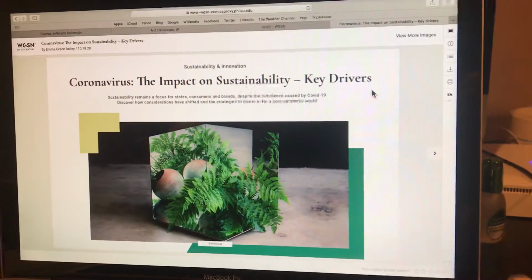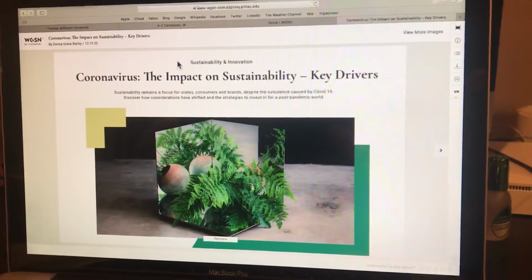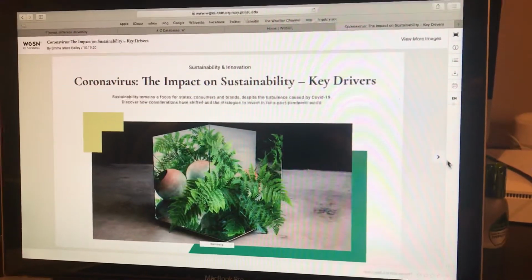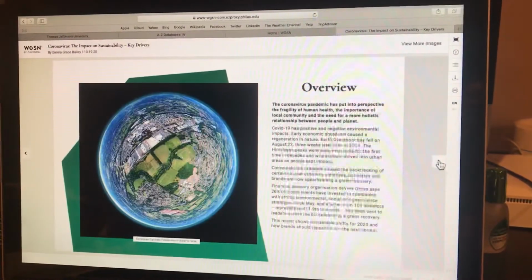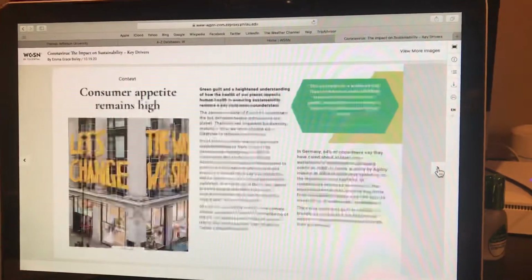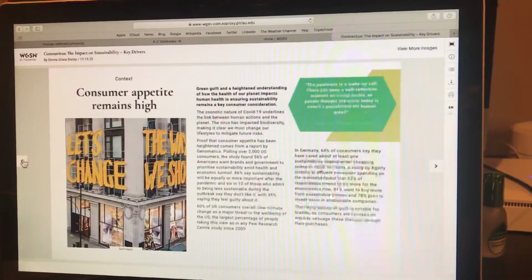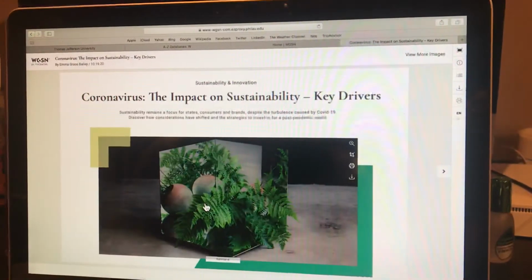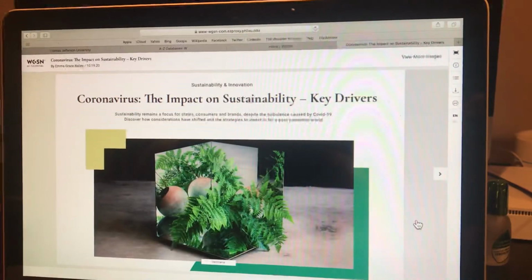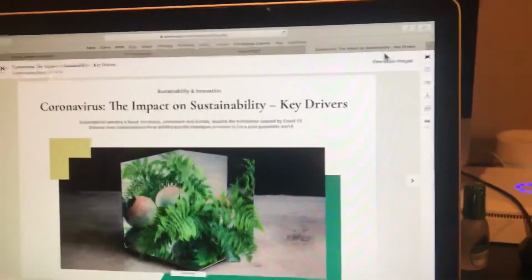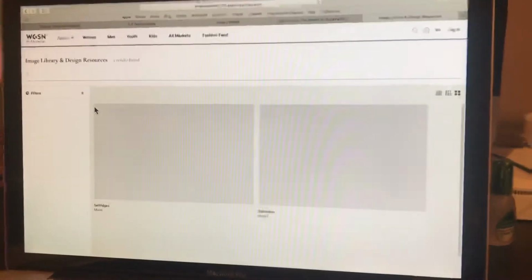So, there's so much information. You want to go to these arrows and look. There's just so many categories. I don't want to go there because I want to start with... I'm not sure why this won't move. View more images. Here's what I want.